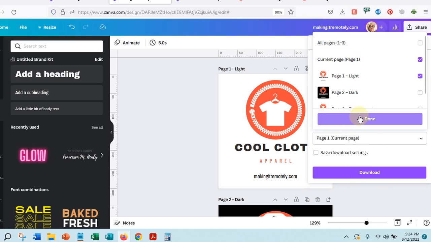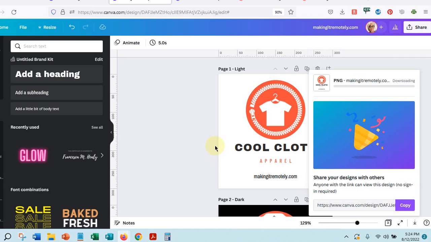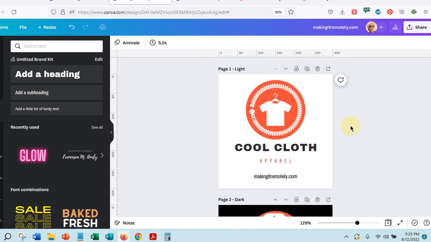And then we are done. So we want to make sure that we have page 1 selected. And then we're going to click on download. And Canva will download this to our download folder on our computer, or whatever folder you have designated as your default. So that's the first version. And then we're going to do the dark version.